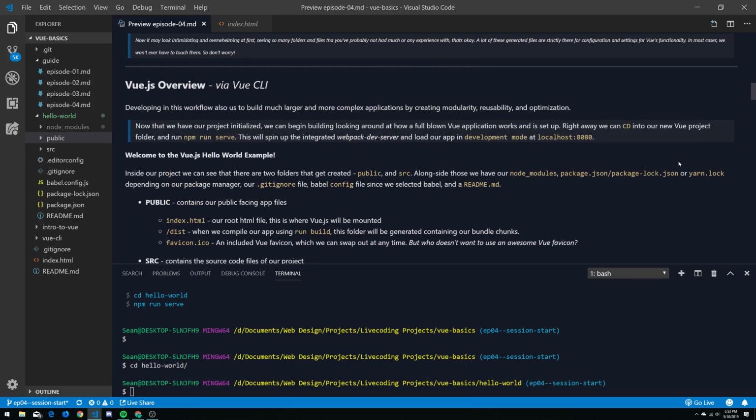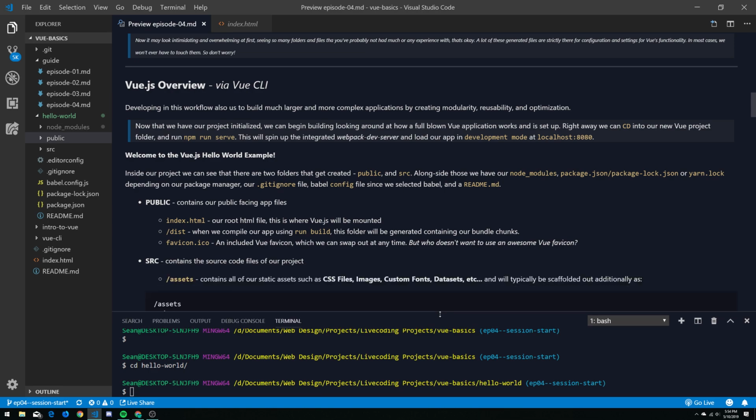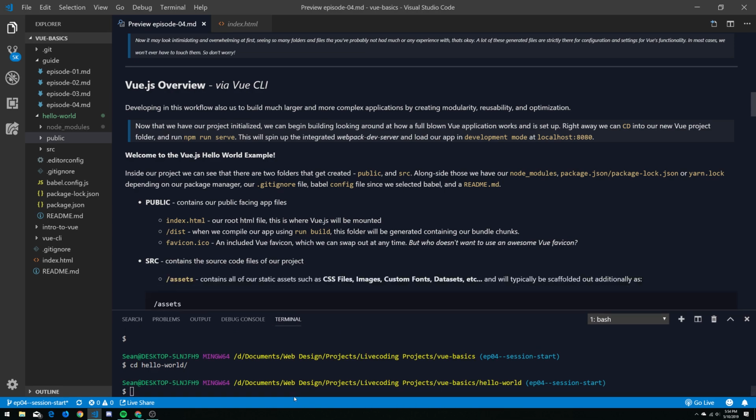Okay, so Vue.js overview via the Vue CLI. Developing in this workflow also allows us to build much larger and more complex applications by creating modularity, reusability, and optimization. So right now that we have our project up and built, we can actually spin up our dev server and see what it has generated for us.